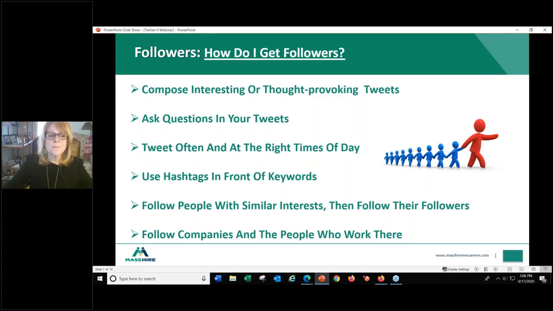interested in following me. Tweet often and at the right times of the day. So every day, three times a day, they say morning, noon, and night. Find something to tweet about, especially professionally in your industry. In our next section, we're going to talk about hashtags in front of keywords, which are going to get you noticed a little bit more. But notice, you want to find people and follow people and companies with similar interests, and then follow their followers. As I mentioned with Bill Gates, I could look at his followers and see who's in there and follow them. Follow companies and people who work in those companies. And we mentioned that before as well, and that's a great way of building a network as well.